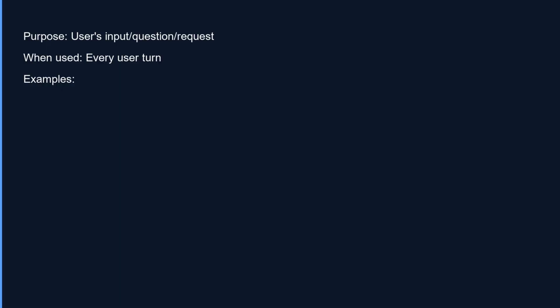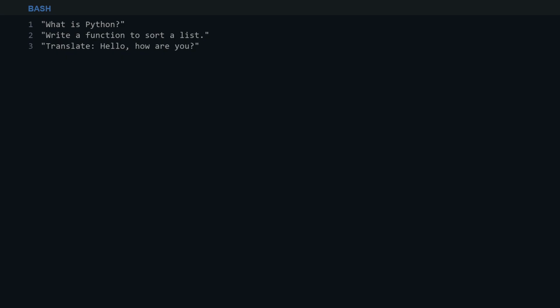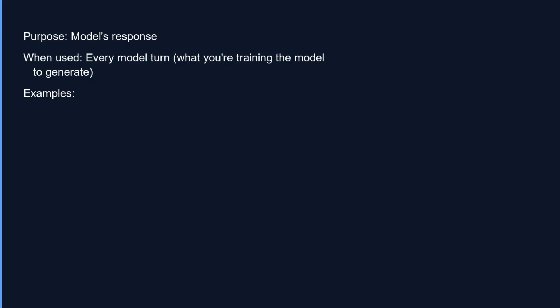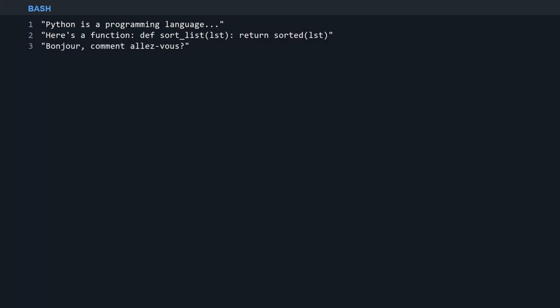Let's now look at number 2: User. Purpose: the user's input, question, or request. When used: every user turn. Examples. Here's the bash code for this section, starting with, what is Python? Let's now look at number 3: Assistant. Purpose: the model's response. When used: every model turn, what you're training the model to generate. Examples. Here's the bash code for this section, starting with, Python is a programming language.